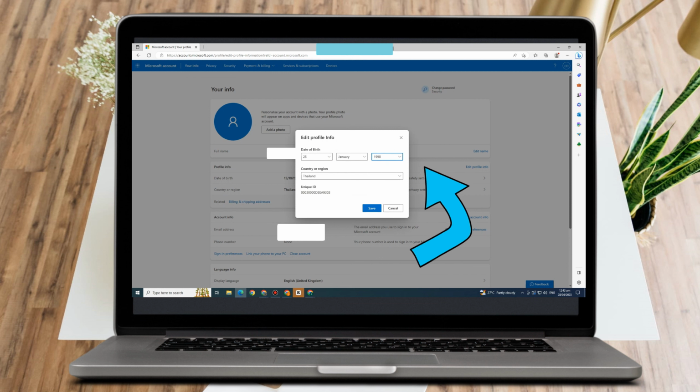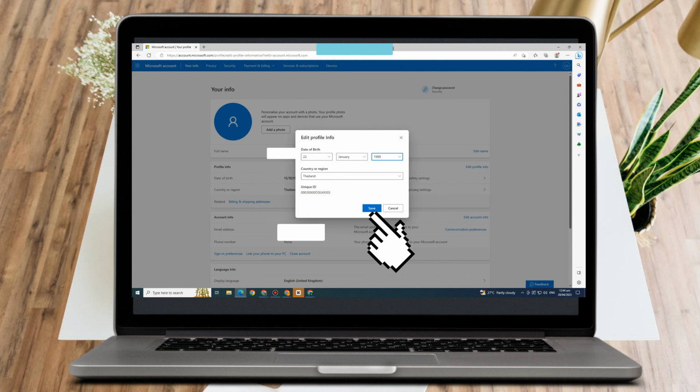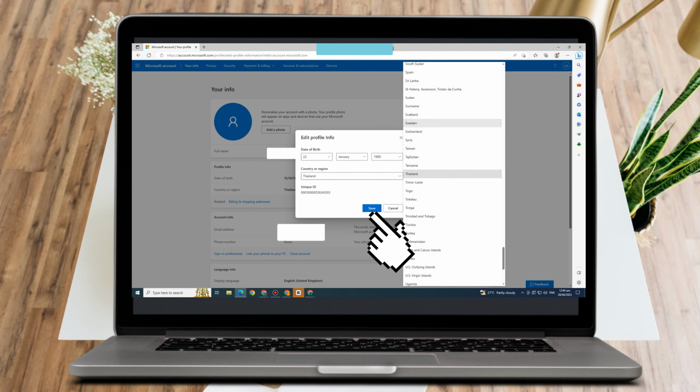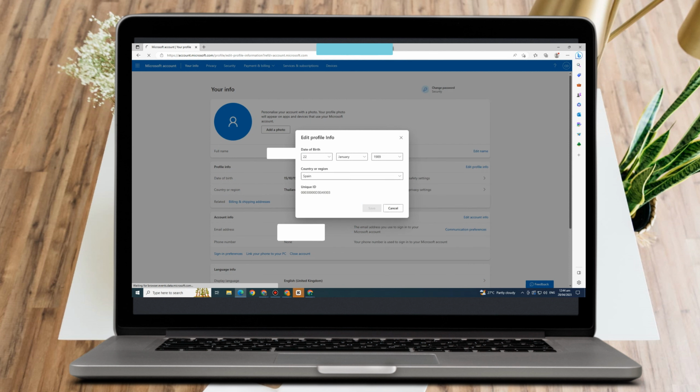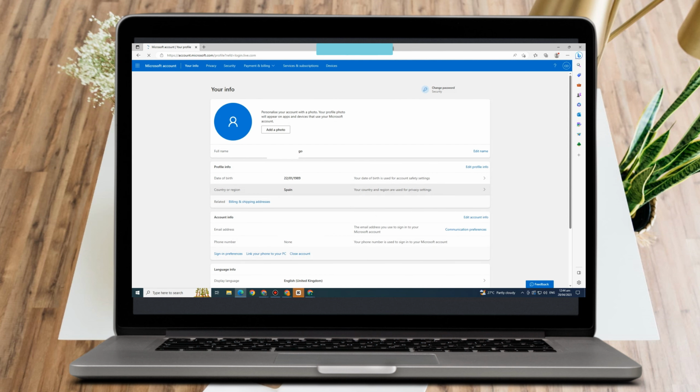So yeah, you just have to tap any of this. You can also change your country if you want. So this is how you change your birth date on Microsoft account, and then once done, click save. So that's it. That's how you change your Microsoft account date of birth.